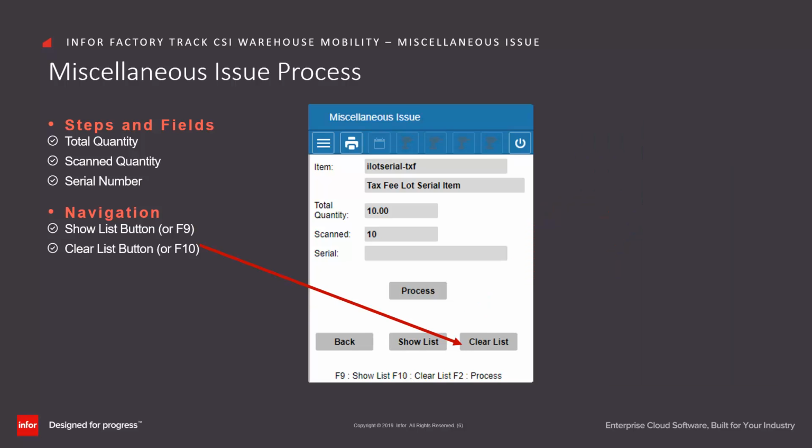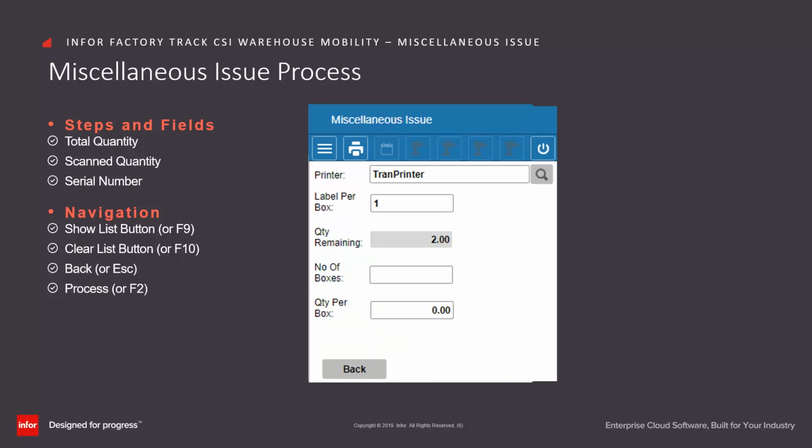We can click on the Clear List button to remove all the serial numbers captured so far. And we can click on the Back button to return to the previous screen, or click on the Process button to complete the transaction. If the transaction is configured to automatically print labels, the labels are printed. The printing screen is displayed if the transaction is configured to manually print the labels.